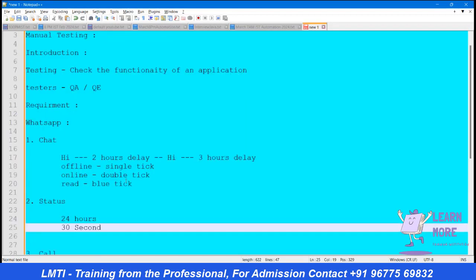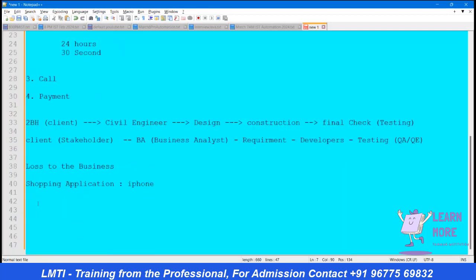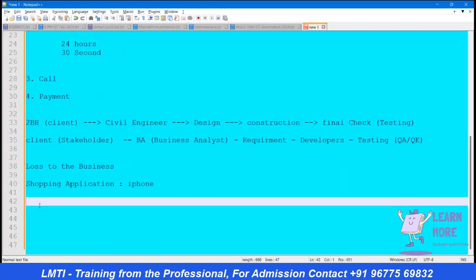Okay, so the key thing is how we are going to do the testing: we are going to check the functionality of an application by comparing it with the requirement document. Okay, and this testing is not only applicable to the software industry, it is applicable to all phases of the industry.